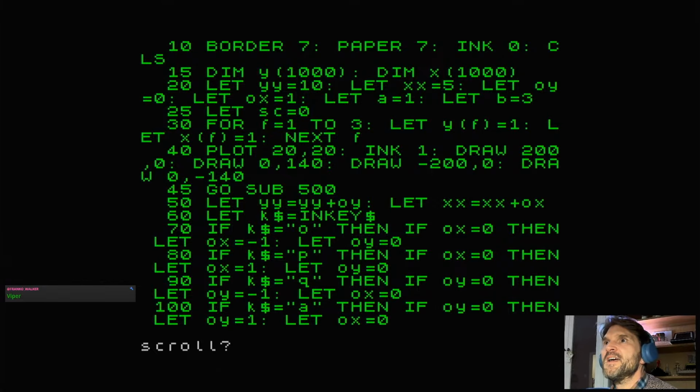Then on 30, I've got for f equal 1 to 3. Let y, in brackets, f equal 1. Let x, in brackets, f equal 1 next f. That is just making sure that our dim at line 15 is obviously putting that into motion, making sure it's all going to work correctly. 40, that's just printing the little area, the box around our playing area. 45 is a go sub to 500. That's where it prints the apples up and prints the score up on the screen.